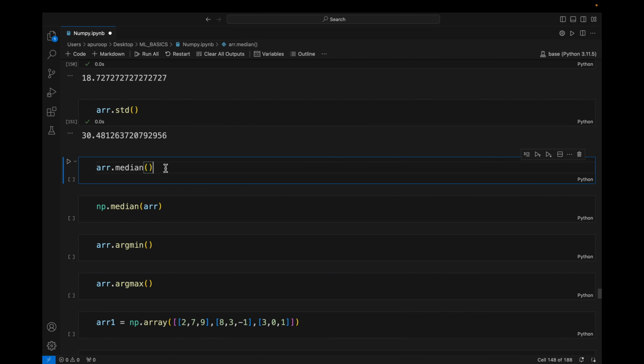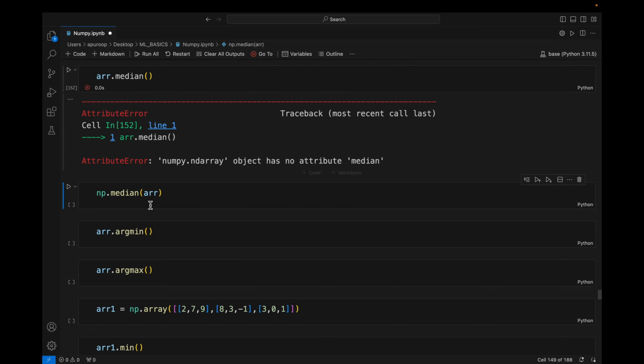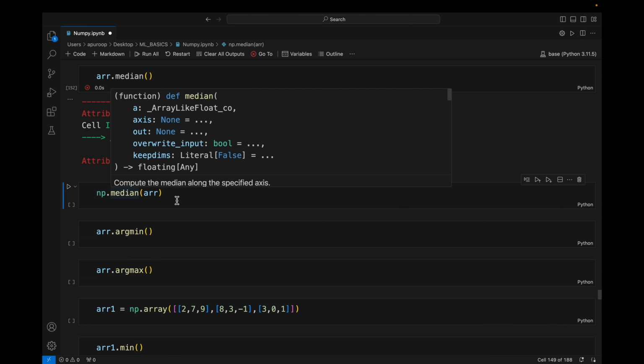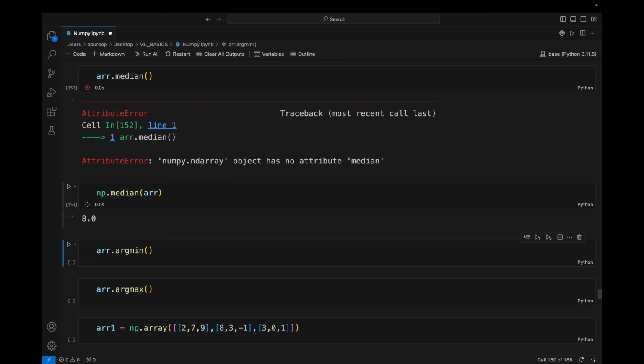And let's see whether there is a median term or not. So median is not there as an array method. In NumPy, we have a separate function for median, that is np.median. So to this, we'll be passing the array. Then it will give us that particular median value.